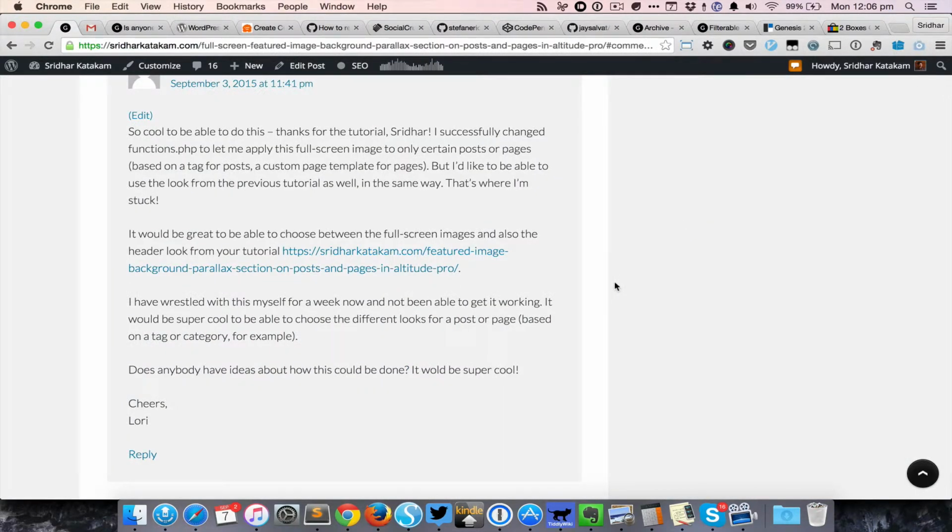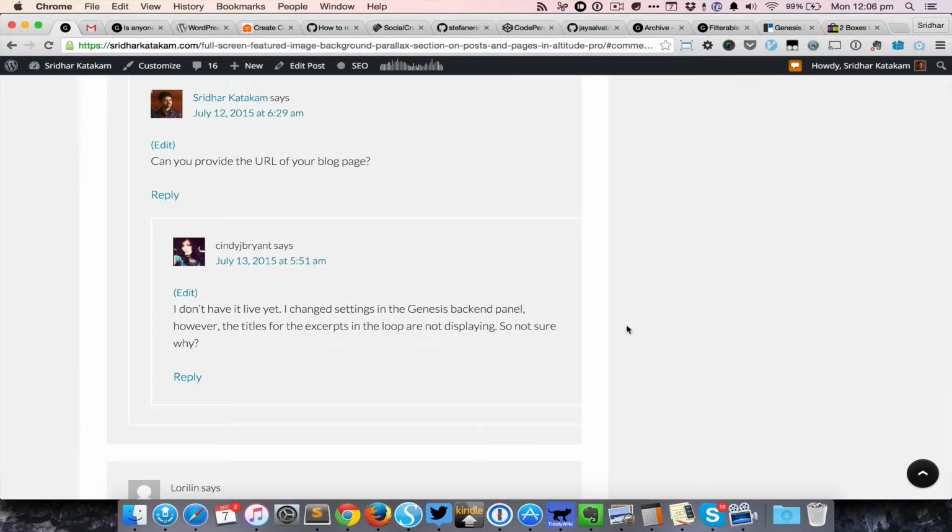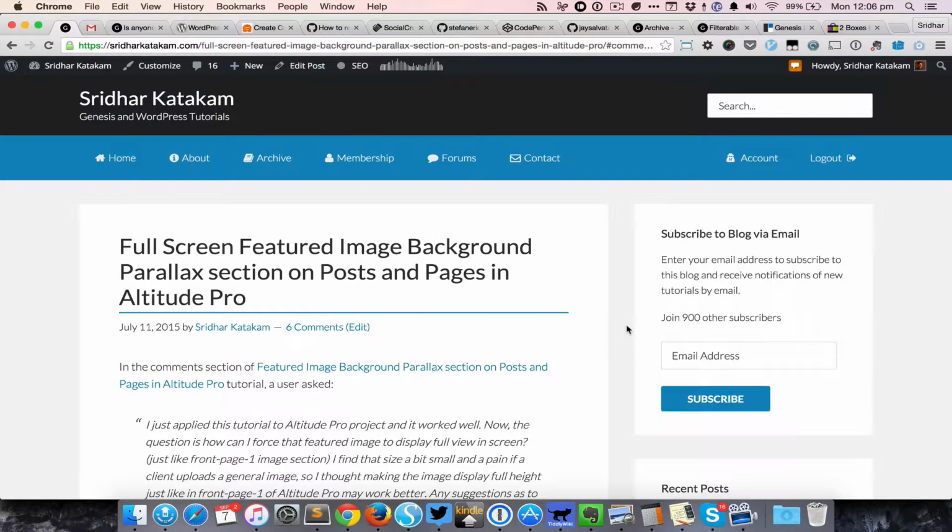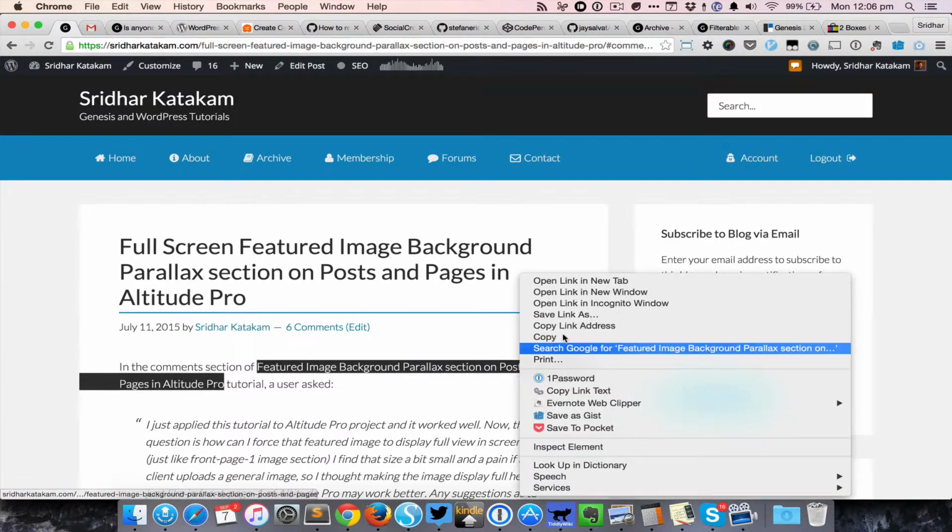Hi. In the past, I've written a couple of tutorials on how to set up featured image as a background with parallax effect on posts and pages in Altitude Pro. This was the first tutorial that I wrote on this topic.